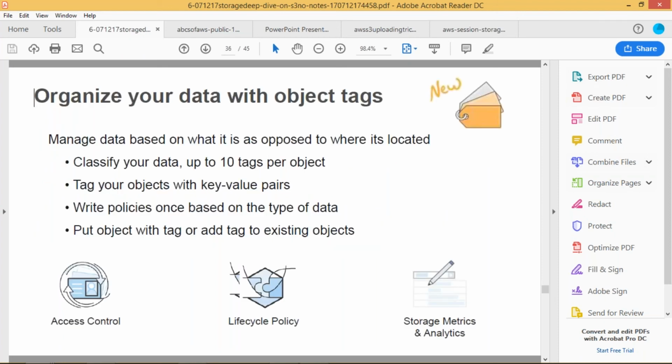Optimize your data with the S3 object tags. We have provided different tags. Okay, classify your data up to 10 tags per object. Okay, and tag your objects with key value pairs. So write policies once based on the type of your data. You can create policies as per your data's requirement, right? Put object with the tag or existing objects.